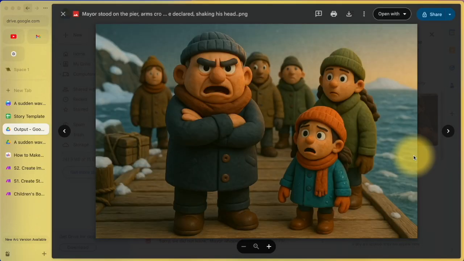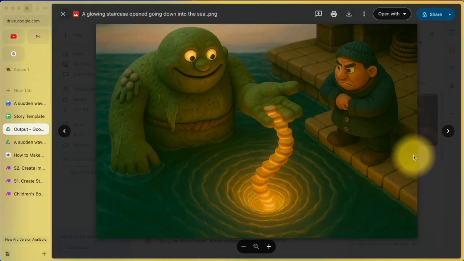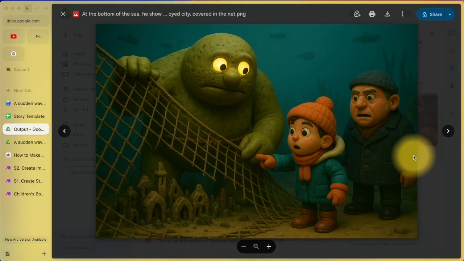Wow, look at that. Look at the quality, the consistency. She's wearing the same clothes every time. Look at his facial expressions.